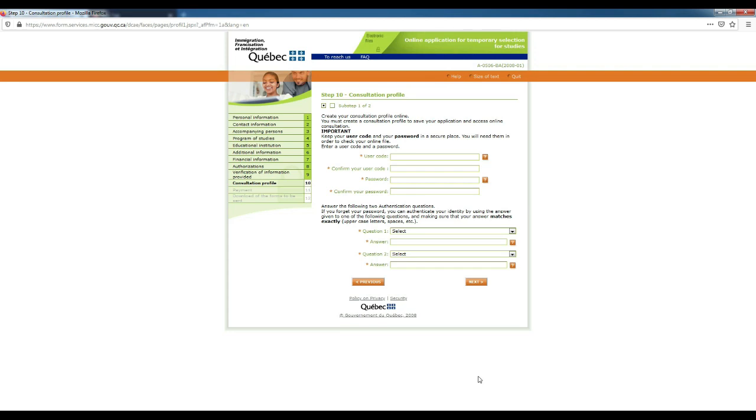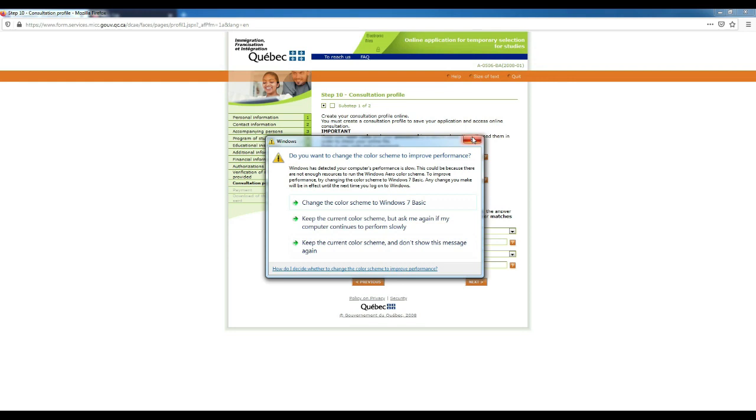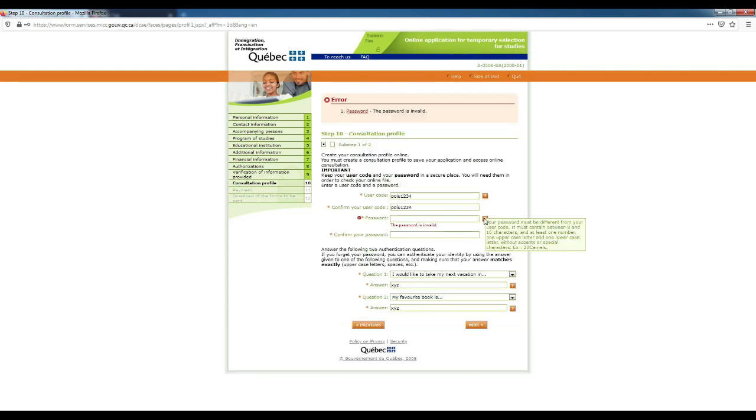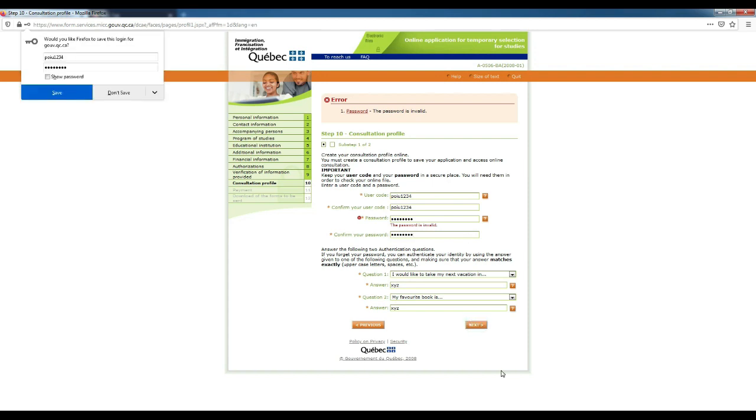Now on this step, you have to generate your user code and password. This will help you when you want to access your file again, so keep a record of that. You have to mention at least 8 digits of the user code. You can get the details on how to create a user code and a password through the question mark icon. You can click on that, and accordingly make sure that your user code and password are different. Select security questions. Now you can click on the next button.